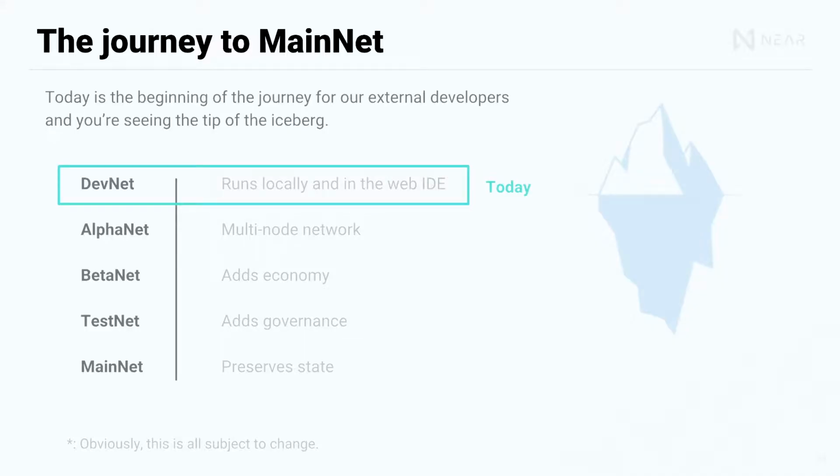And then from there, we're planning to have AlphaNet. We have a version, it's all open source on GitHub. You can try running it. I don't recommend it, but we're going to be stabilizing it within a few weeks. That will be AlphaNet, where we can actually run multiple nodes with consensus. And then BetaNet will add the actual economy that I was talking about. Testnet will add governance to it, which would allow some of the update process to be way smoother. And then MainNet is when this actually becomes a currency and preserves state across the network.